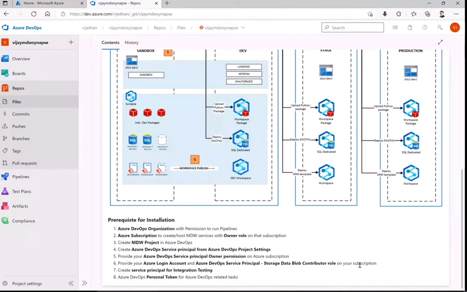Finally, which we are going to do next week, is the integration testing. For that, I purposely kept the service principal different, because at times the testing team will be different from the actual build team. So you can have that different from your actual build process.